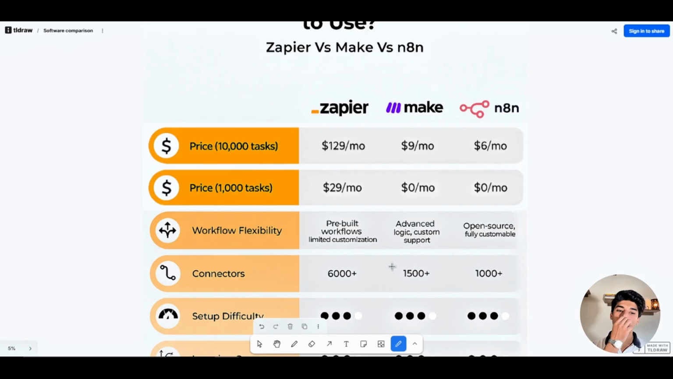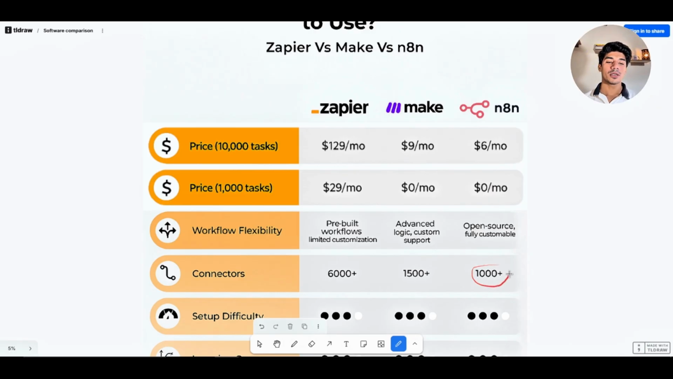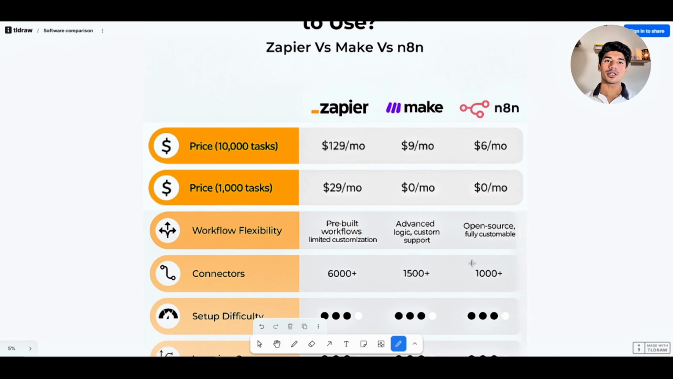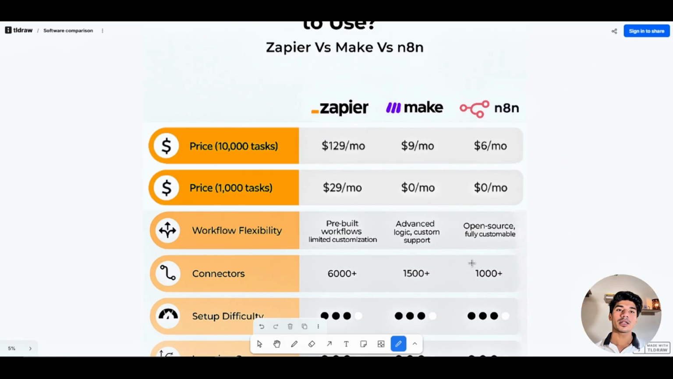And then there is n8n. n8n has around 1000 integrations out of the box. But here's the big deal. It supports custom connectors. That means if an app isn't natively supported in n8n, you can connect through an API, write some JavaScript, or build exactly what you need.